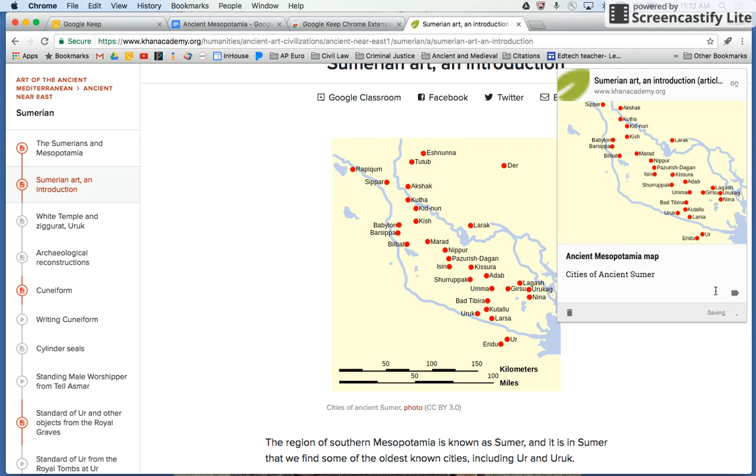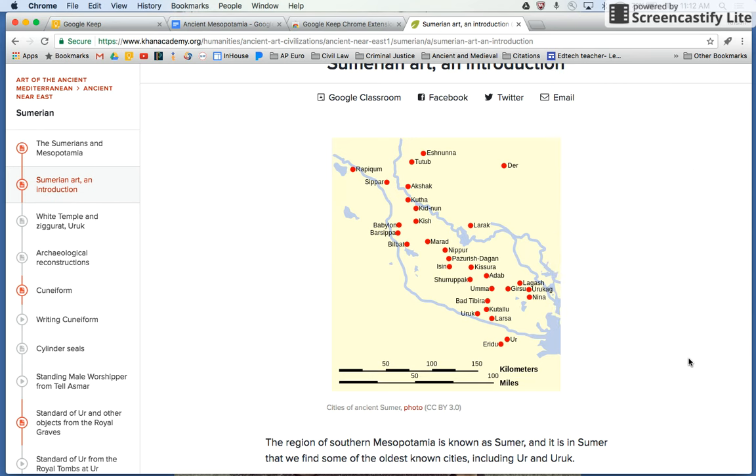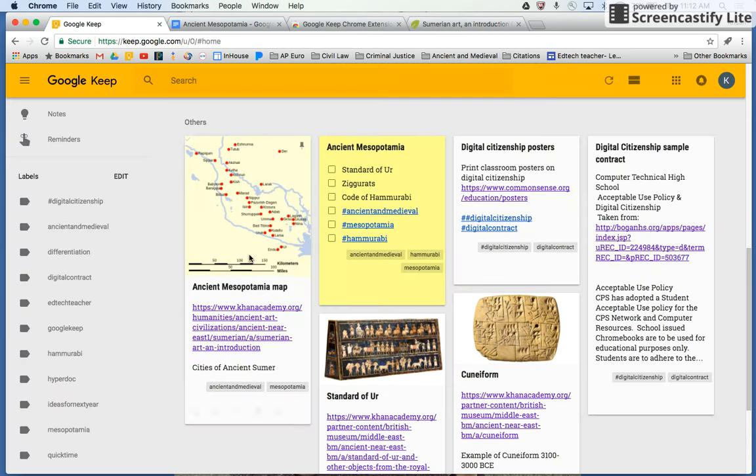And then, of course, I might want to label it. So I would say, like, label ancient medieval. I could also do, what's my other label? Mesopotamia, which is already there. You can create new labels as well. And then it automatically saves to your Google Keep. So if you were to go back to Google Keep, you'll see that there it is right there, the ancient Mesopotamia map. And so it's there in case you need it.